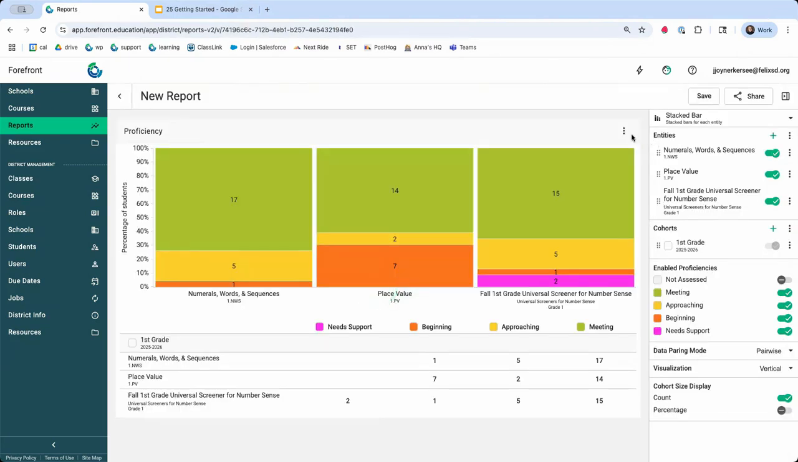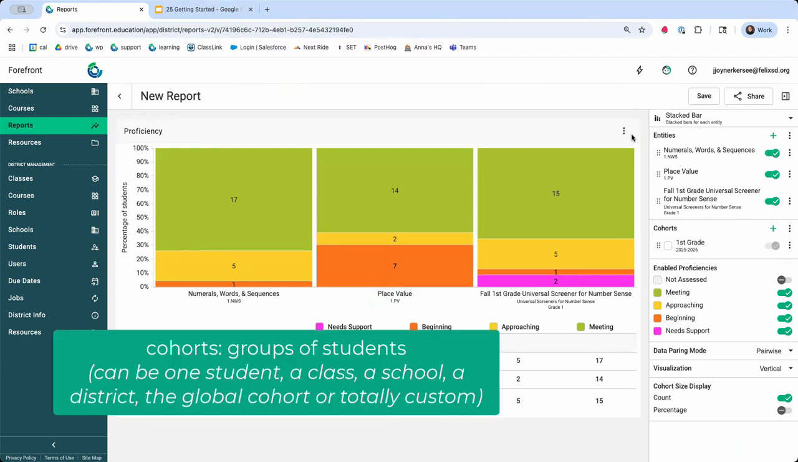So in the reporting suite, we try to guess which group of students you want to look at. So in this case, because I'm impersonating a district leader, my default is that I'm looking at first grade across the whole district. And the groups of students are what we call cohorts. So as I just said, we're looking at a cohort that is all first grade students on these different entities. So we've got the two standards side by side with how students did overall.